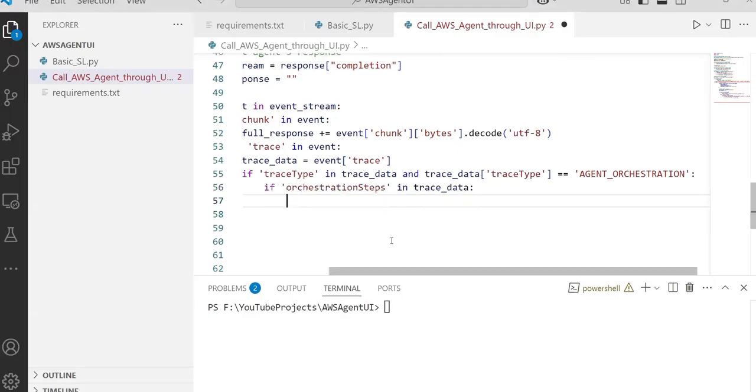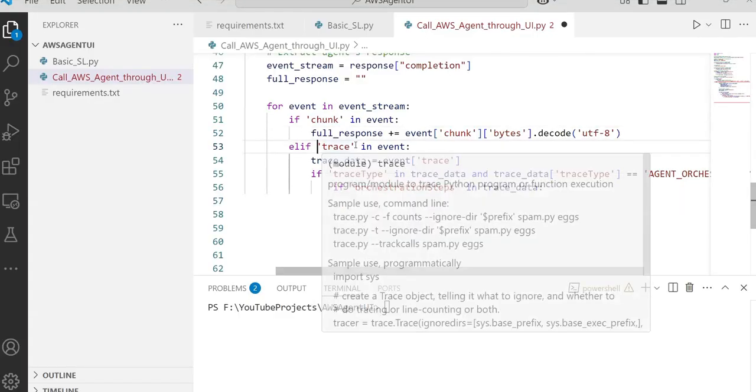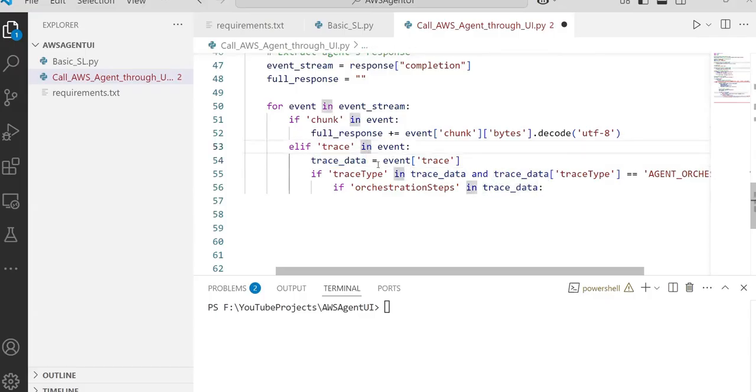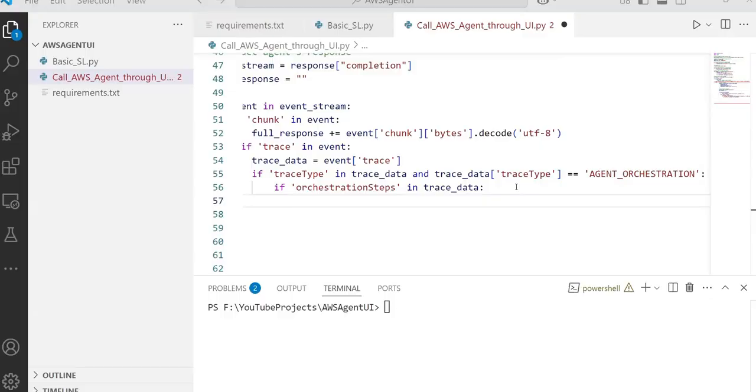Don't worry about all these inner level details. Just keep in mind that if you are parsing trace, then you need to follow a few things, because parsing trace is slightly complicated in AWS. If it is chunk, definitely it will come in full response. Now I am parsing trace. So in trace, you have to see what is trace data. Then you go to trace data and see if there is a trace type variable there. When you see that, you see if there is an agent orchestration value. If it's there, then you see if orchestration steps is in trace data. If that happens, then you start a for loop and see what is happening inside.